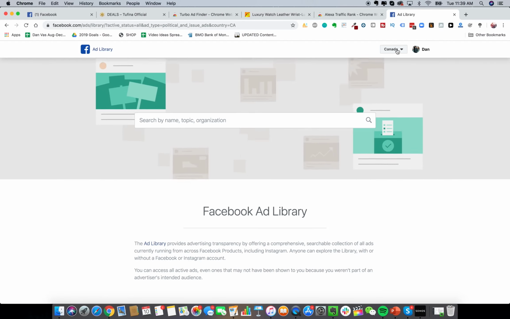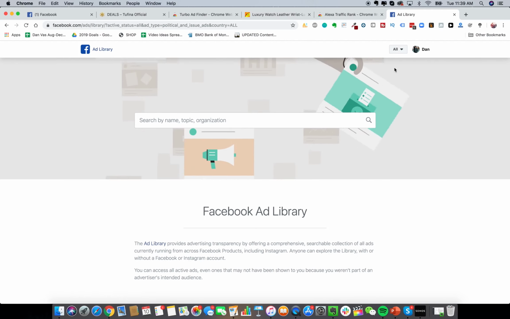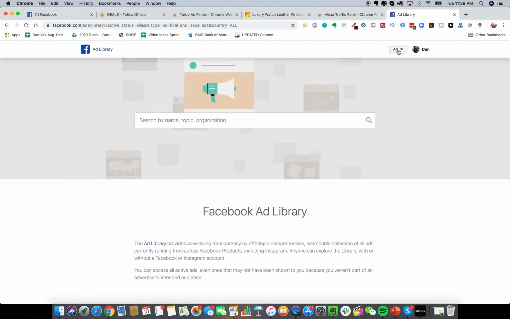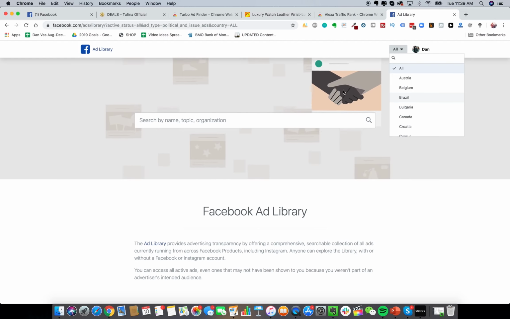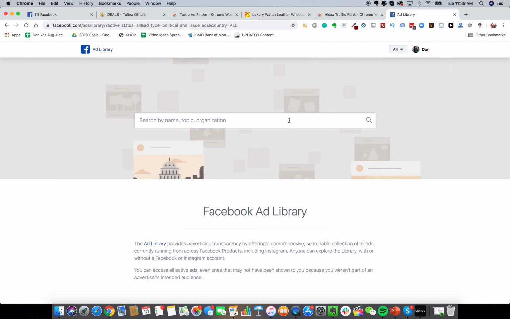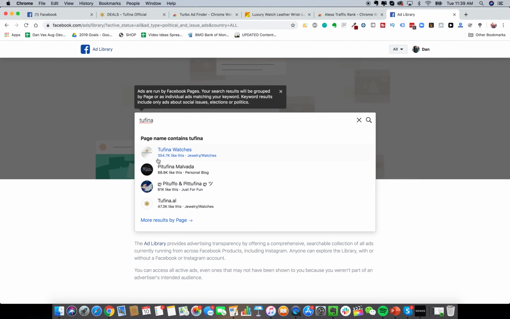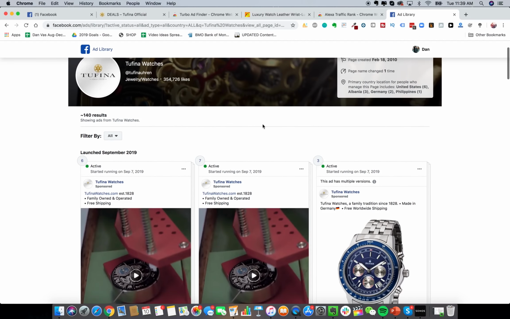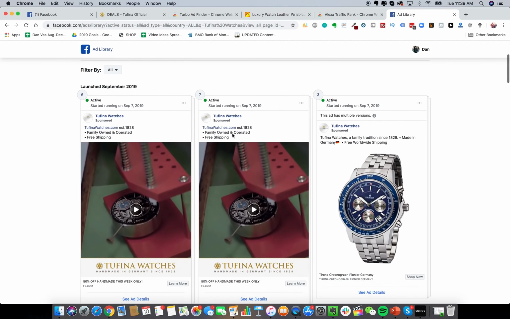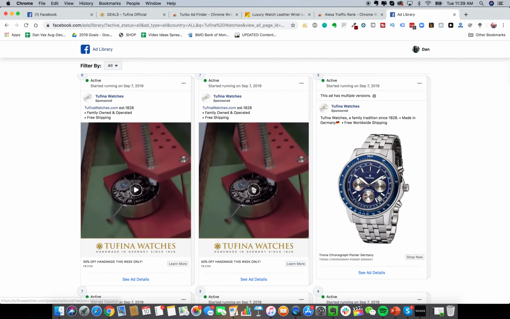Make sure to go on the top right first and click all. That way you can see all the ads that they're running, or else it's just going to show you, for example, if you're in Brazil, it's only going to show you the ads in Brazil. So make sure you click on all, and then you're going to go and type in the store name. So Tufina Watches, 354,000 likes. So obviously they're really huge. It looks like, right? So boom, they're running ads, and you can see the exact ads that they're running.